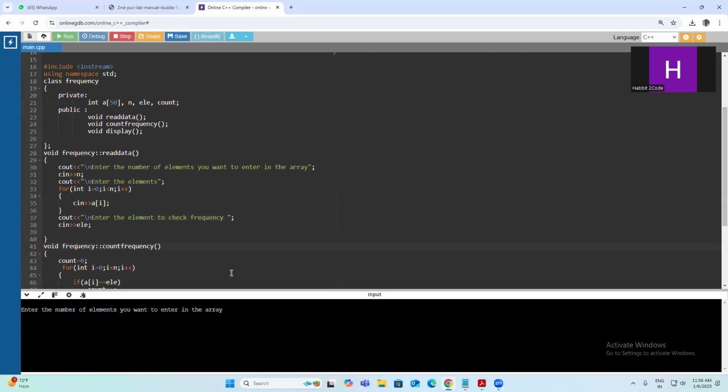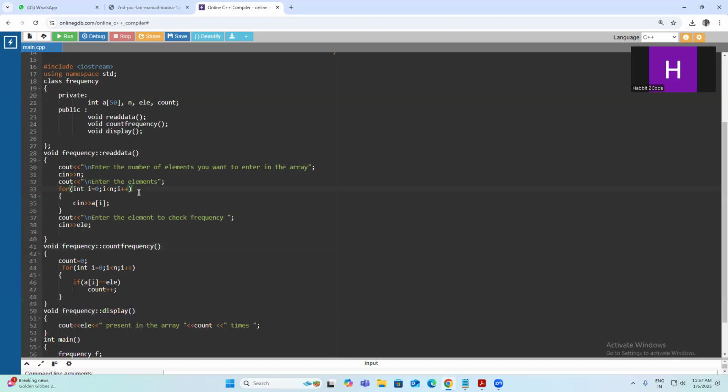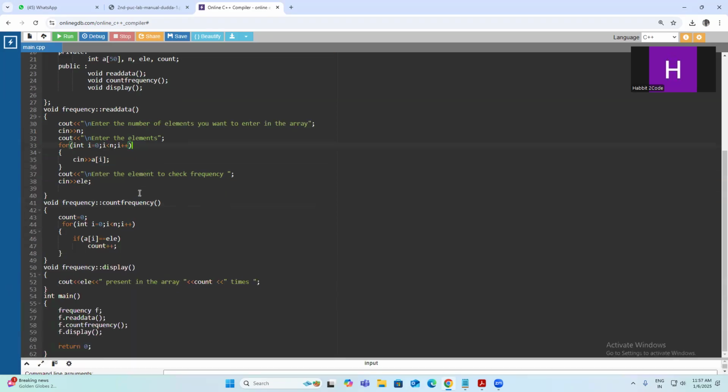Enter the number of elements you want to enter in the array, say 5. Enter the elements: I'll enter 7, 4, 7, 5, 7. What element do you want to check? 7. So it will say 7 is present in the array 3 times, or 7's frequency is 3 times. It is working. This is the program.